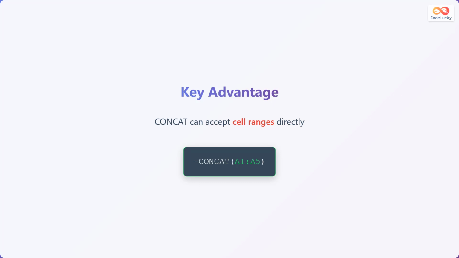A key advantage of CONCAT is that it can directly accept cell ranges. This makes it easier to combine text from multiple cells without having to list each cell individually. For example, the formula =CONCAT(A1:A5) will combine all the text in cells A1 through A5.